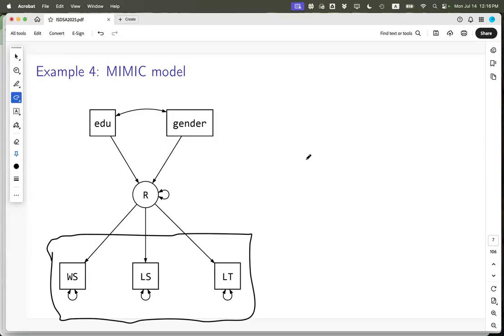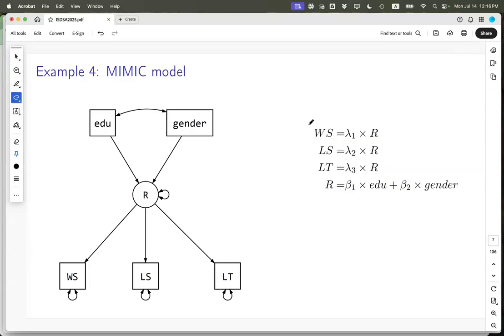To write out this model using equations, it looks like this. So this is the factor model part. This is the relationship between the causes and these latent variables. So that's why it's called a multiple cause model.